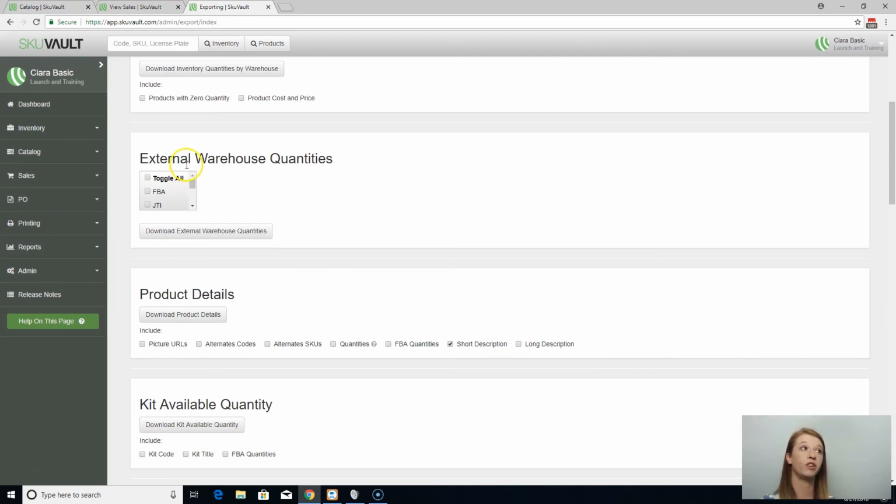You can export if you have any external warehouse quantities or any external warehouses. You can export those. You can toggle between your warehouses, so which ones do we want to include and which ones we don't want to include. I can include all of them, or I can just include a few of them.